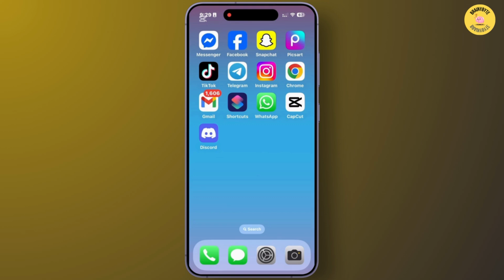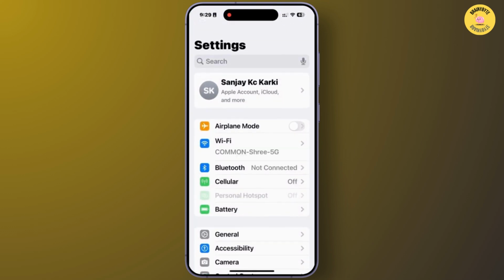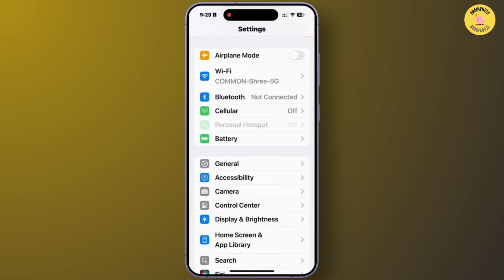So let's get started. In this process, at first you'll have to open the Settings on your iPhone. Alright, so after you open the Settings, you'll get such an interface. From here, you'll have to ensure that you have a stable internet connection or not. For that, you'll have to open the Wi-Fi or cellular data. After you confirm it, you'll have to just tap on the option General. So simply tap on it.